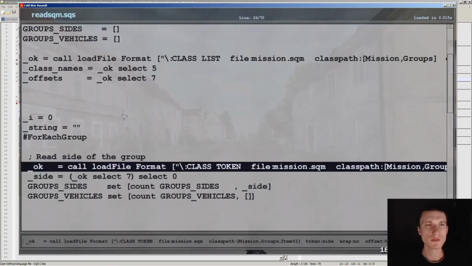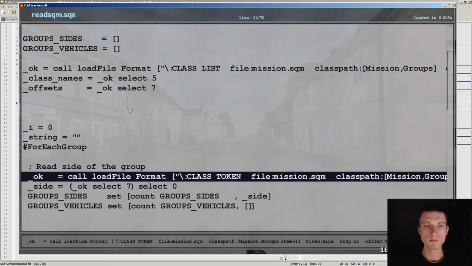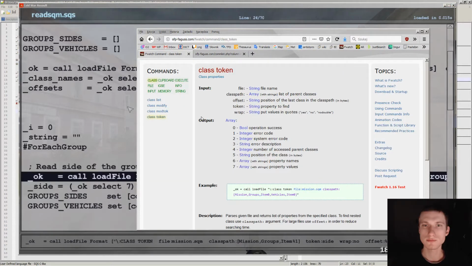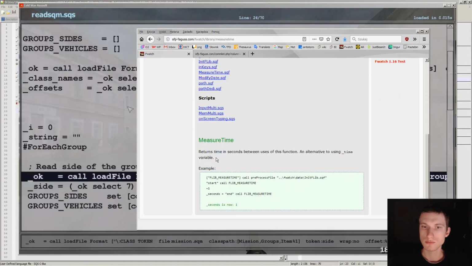Actually, I can measure this. I had a script for measuring time.